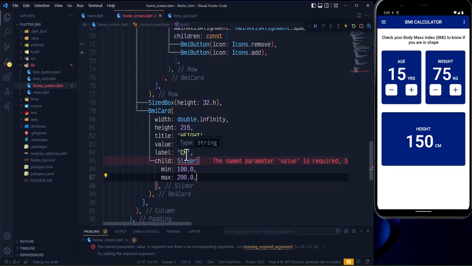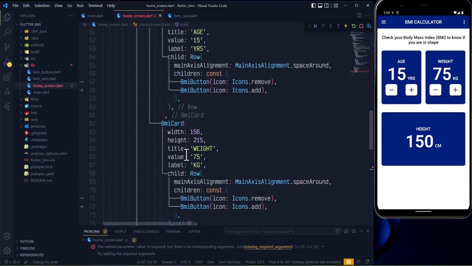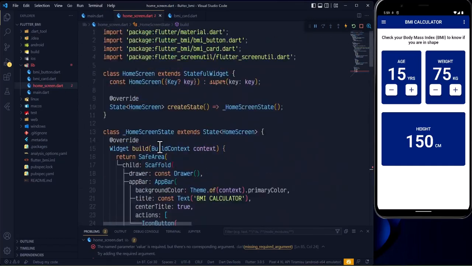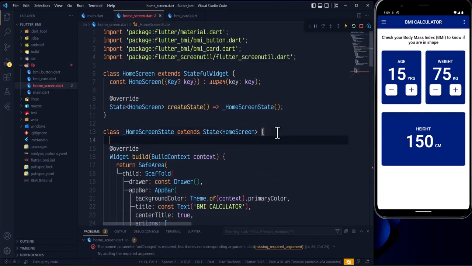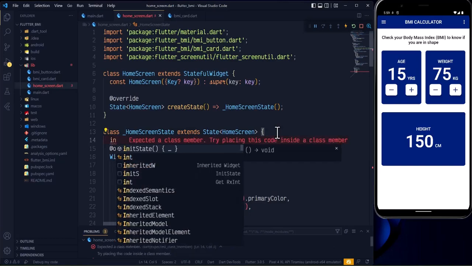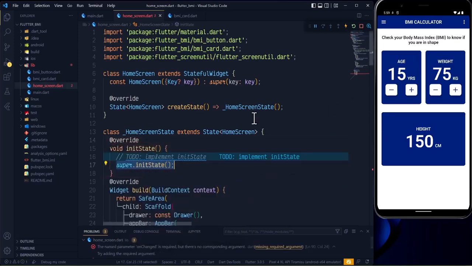So I'm going to go way up into the class, and just below this class underscore home screen, I'm going to create a few variables. And you know what, I'm actually going to create all of them at once. So I'm going to start with the age, because I'm going to basically make sure that all of these are changeable, and we're going to need variables for that.